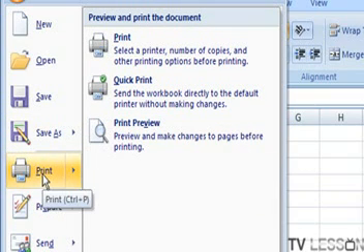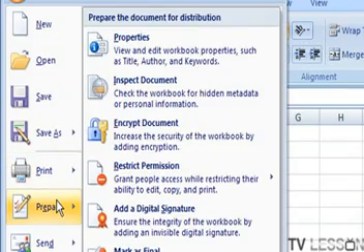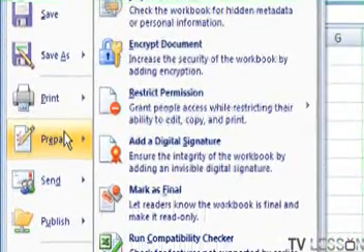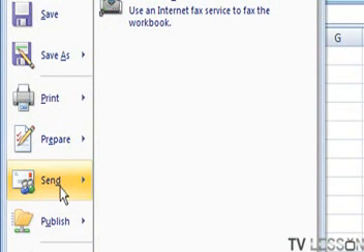The next command is for printing, and we have new commands here. One is Prepare, for preparing your documents for distribution. The Send command is where you can take your document and set it up so you can send it directly to another person by email or fax.